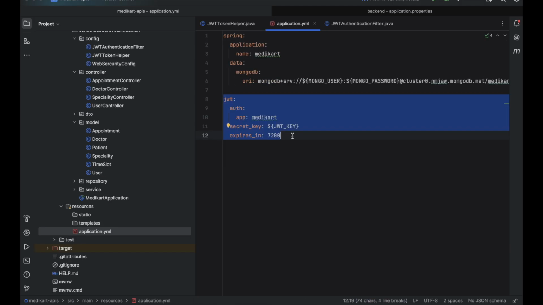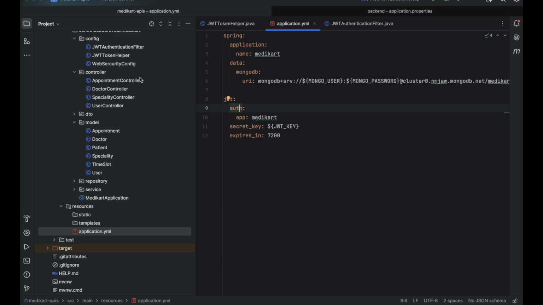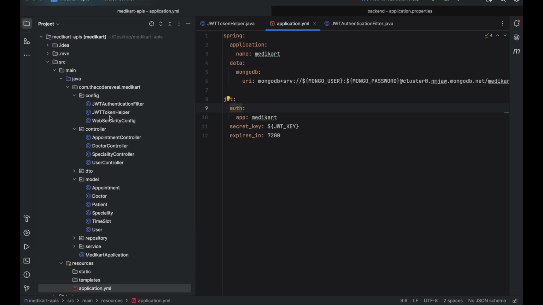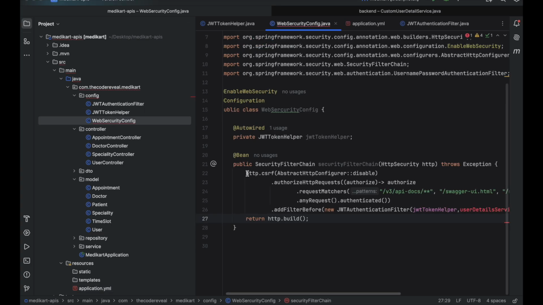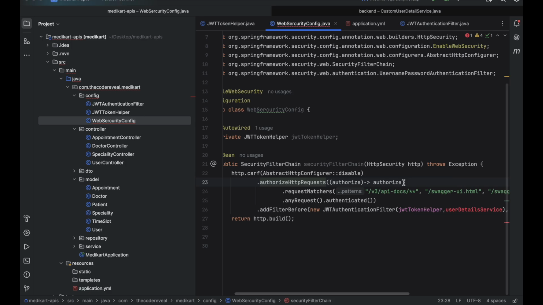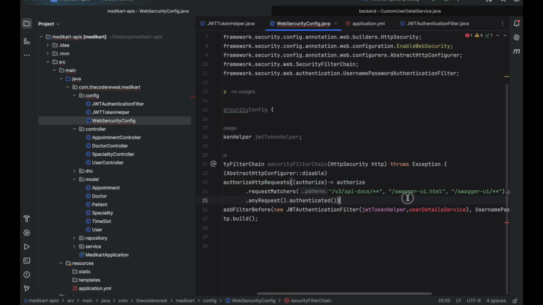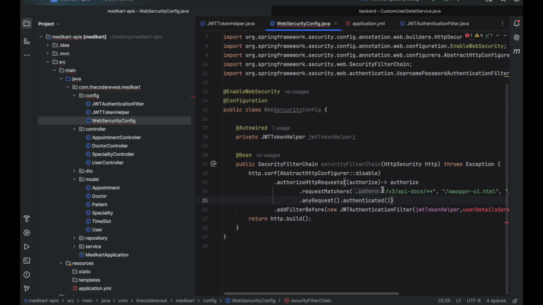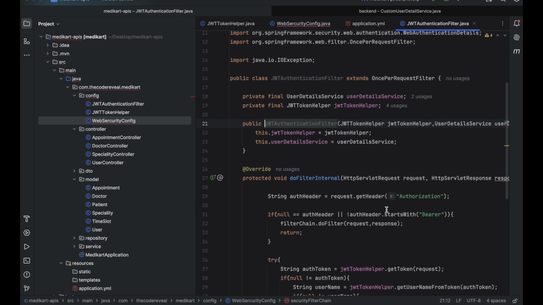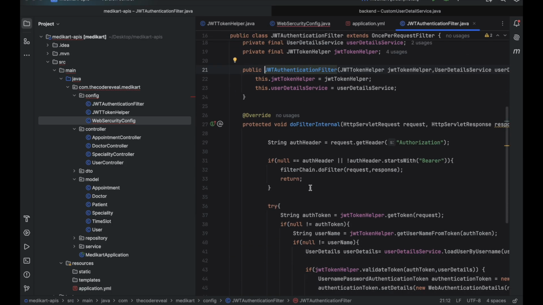So in the application.yaml, I've added few more properties that we need, like the JWT secret key and the expire time that will be used as dynamic variables in the runtime arguments. Okay, so here I've added few more things, like just change this method. So here we basically allow the Swagger URLs and other requests will be authenticated, and here we'll be adding the filter before the JWT authentication filter, which will check if every request has a valid token.